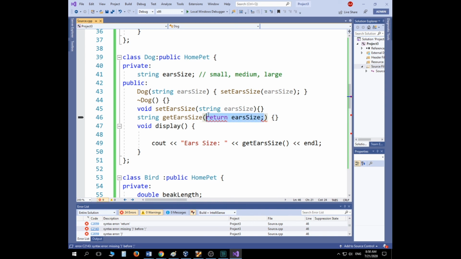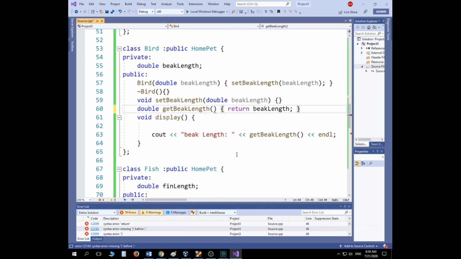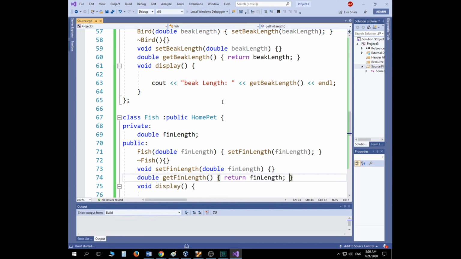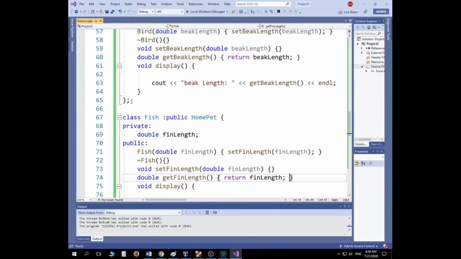My bad, my bad, my bad. I was just trying to save some space, and I ended up writing the code in the wrong place. And here we go. So, ear size, oh, that didn't work, that didn't work either. Let's see, why do I get those results?